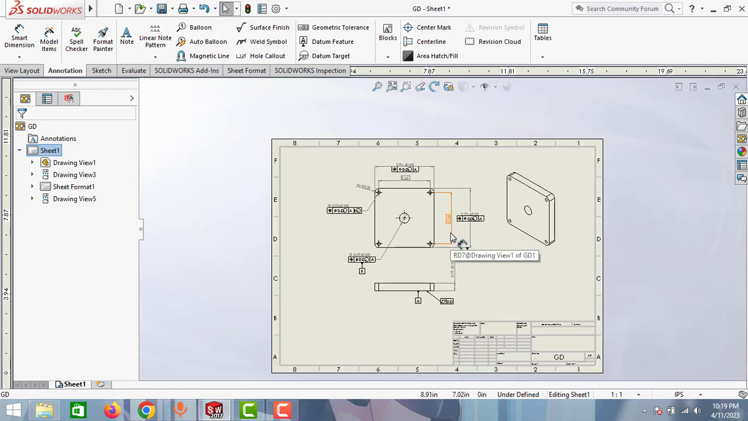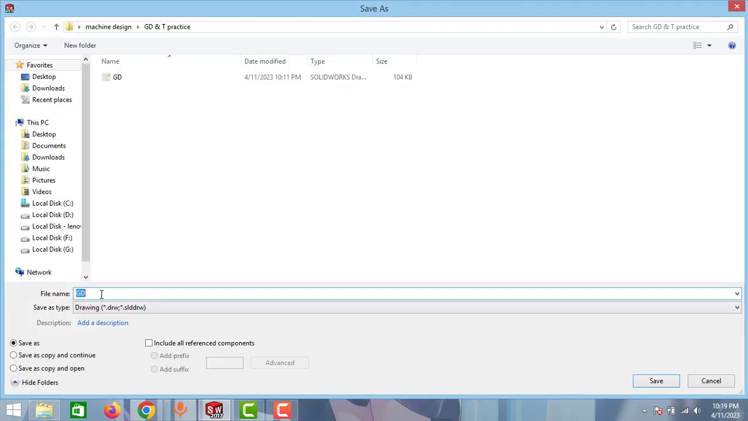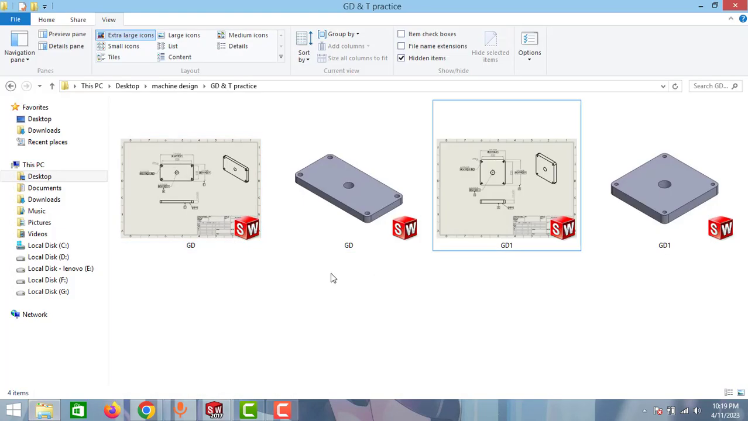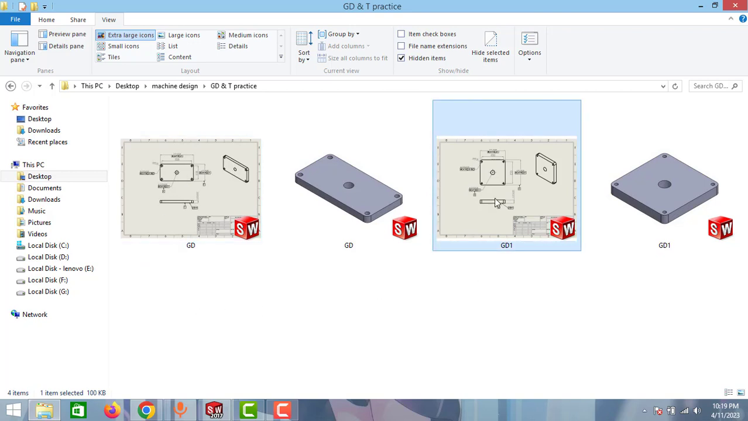As you can see, I have finished the work within 10 seconds. Don't save this file using the Save option. Go to the Save As option and save it as GD1 and close this drawing. As you can see guys, here I have created one more new drawing using this first drawing as a reference. So this is how you can save time and increase productivity in your work.